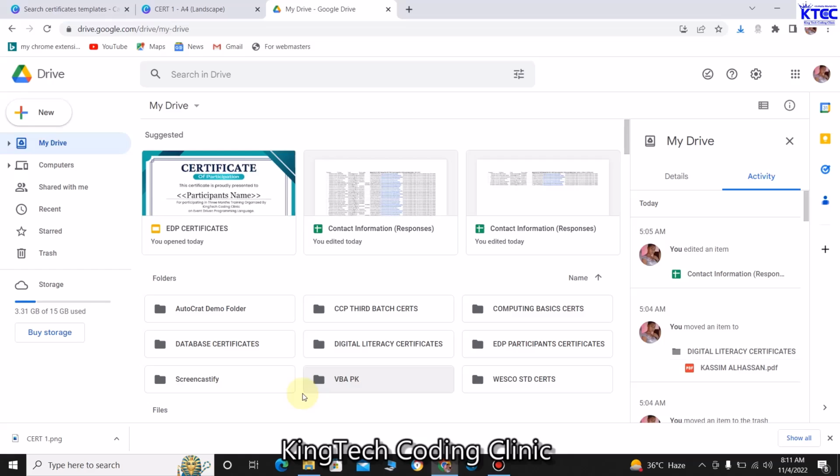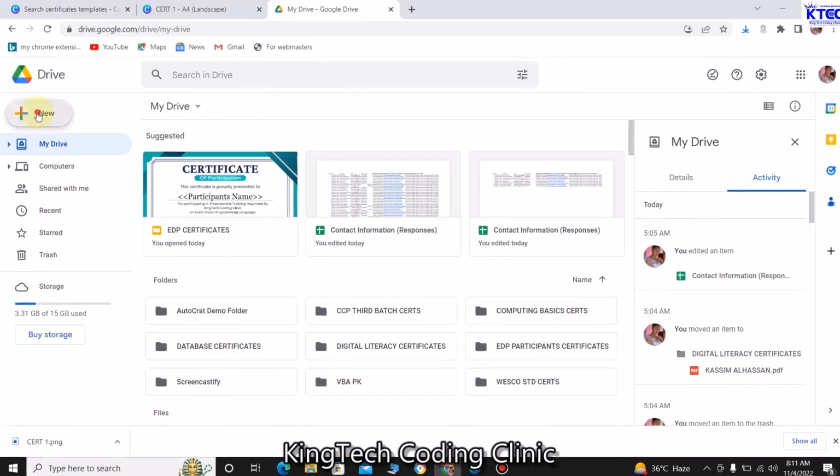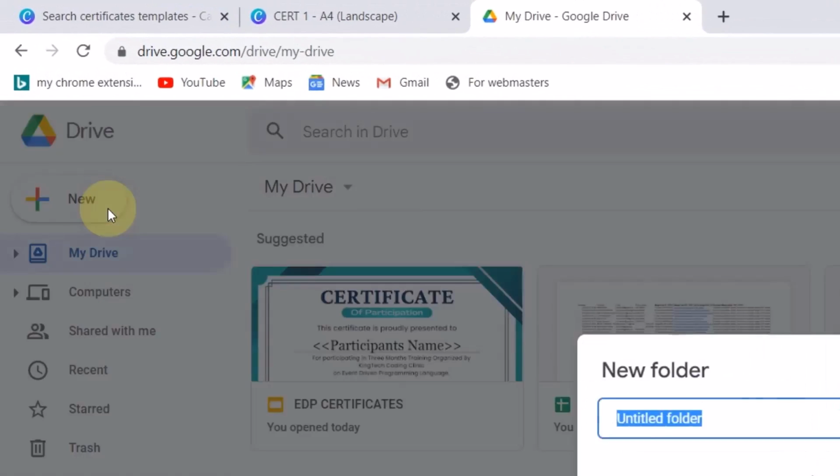We can just download that particular person's one and then send it to the person individually. Okay, it happens. So that is that. Now let's click on this new here. Then we go to new folder. Let's create a new folder.